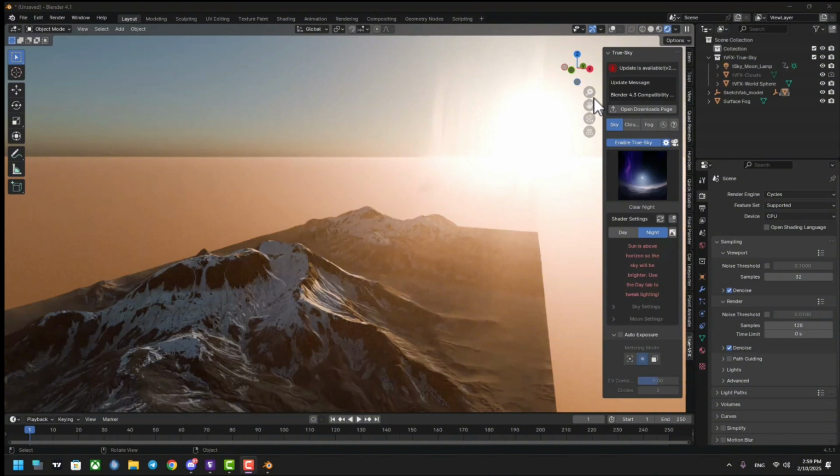So there you have it. True Sky takes your Blender scenes to the next level by providing you with a dynamic sky system that's realistic, customizable, and completely in your control.